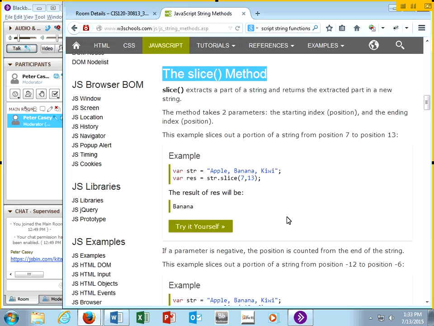Well, I mean, same idea. They're all the same idea. They grab a chunk of the string. So what we'd like to do is explore this a little bit. So let's just take a look at slice here for a minute.